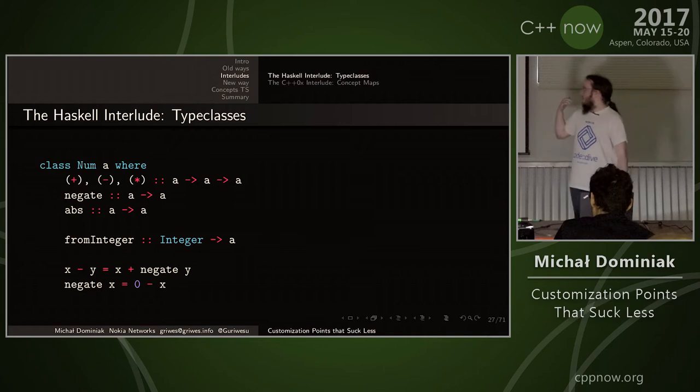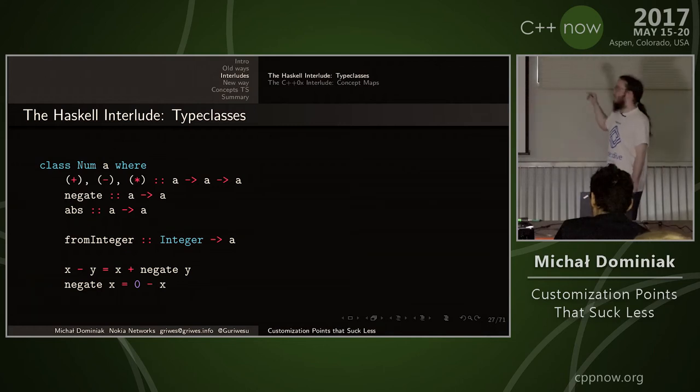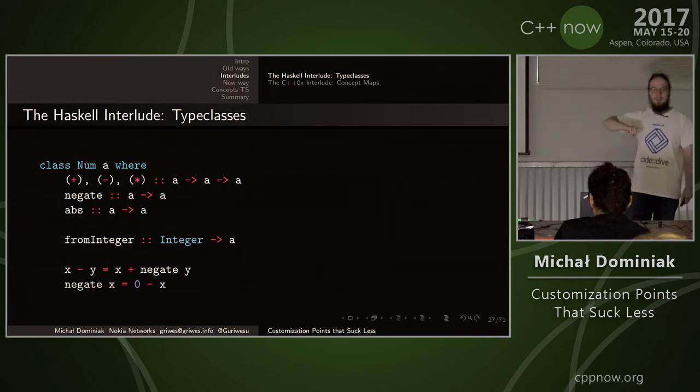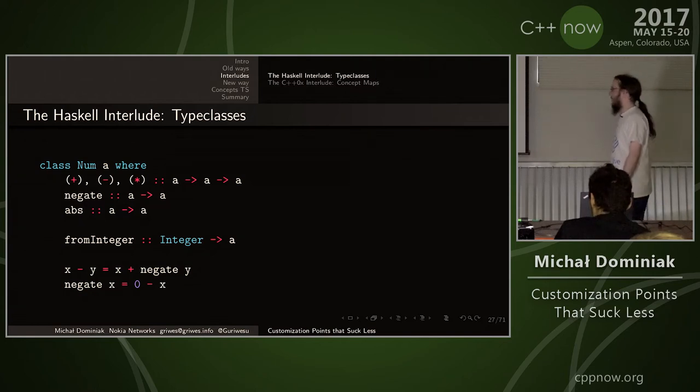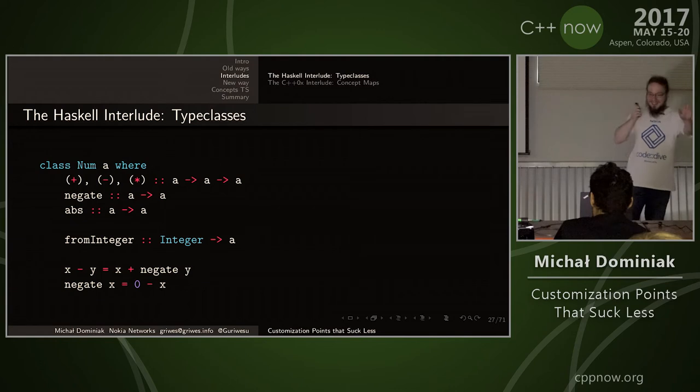So what this says is anything that wants to be a Num has to provide a plus operator, a minus operator, a star operator. You have to be able to negate the value. You have to be able to take the absolute value. You have to have a conversion from integer. This is what's used by the language to actually turn an integer literal into a Num. And then you have some functions that have default definitions. So x minus y is x plus negate y, right? This specifies an interface, right? What? Concept. Hold that thought.